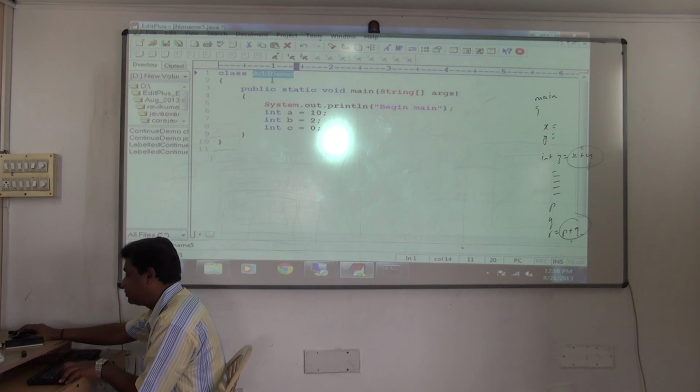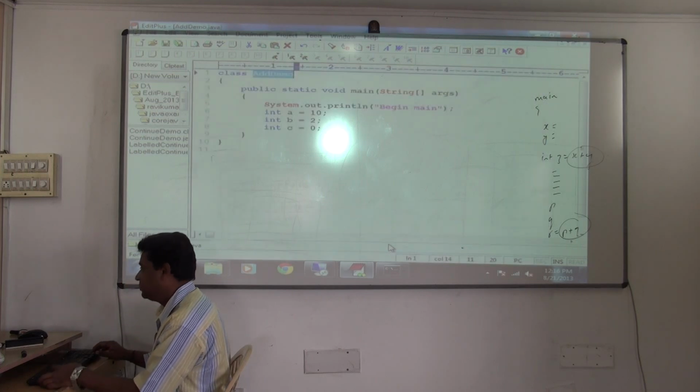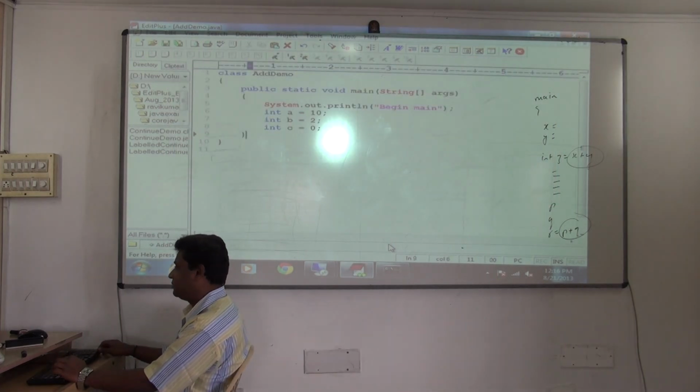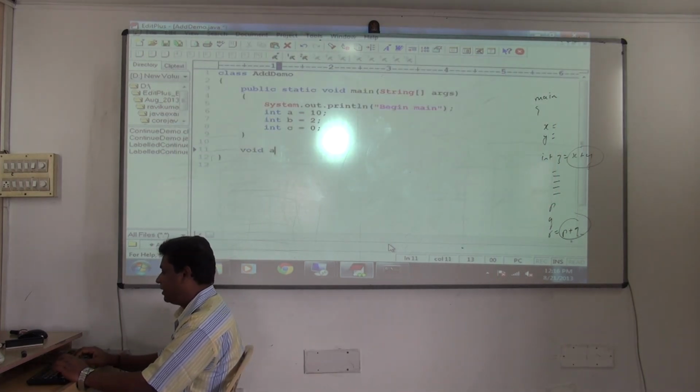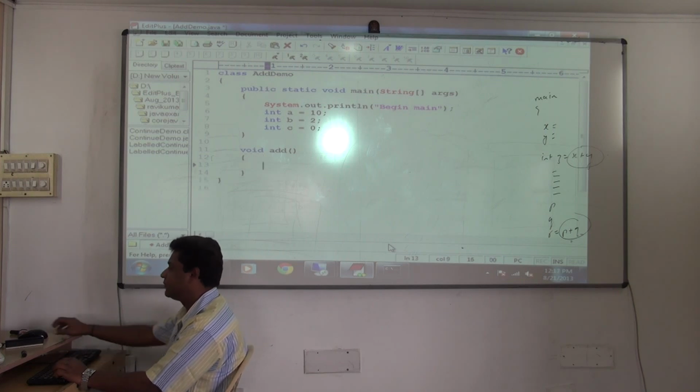AddDemo.java. Done. So first we'll compile and execute this. We'll see whether it's working. Yes, it's working. So now, void add. Add is the name of the method now. And here, to add now, I need those two values. See, very clearly you can see now. You'll understand why we pass arguments.